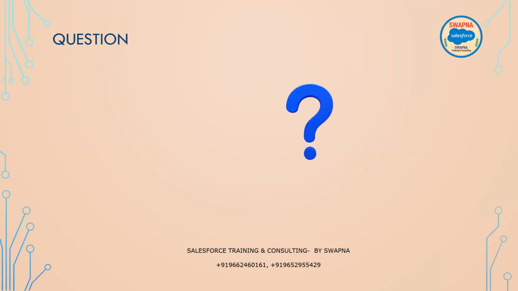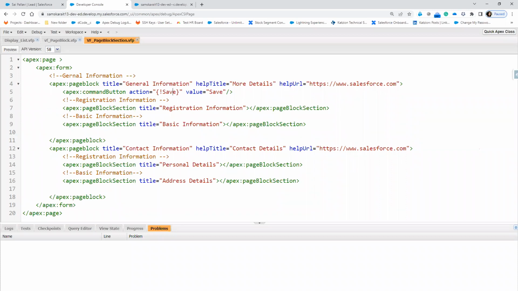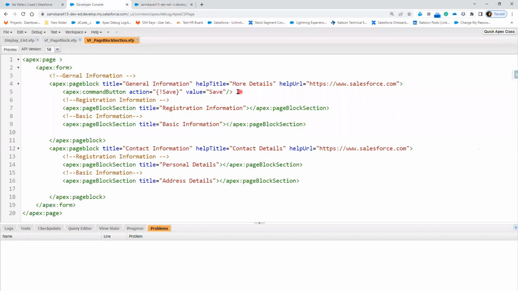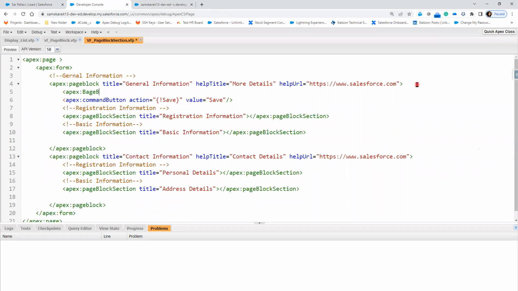Now let's see how to implement this. Let's go to the Visualforce page. I have the command button already there. What is the role of the page block buttons? Its role is just to display the buttons at the top center or the bottom center of the page. That is the role of page block buttons. Now within this, around the command button, I'll add apex colon page block buttons.